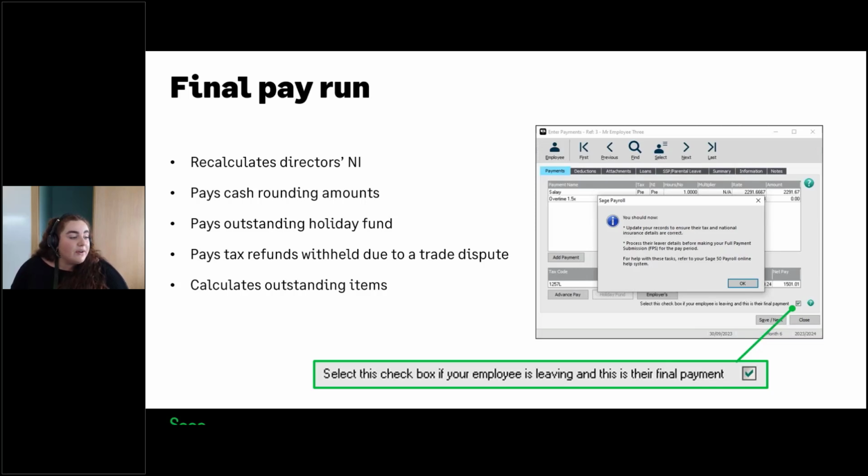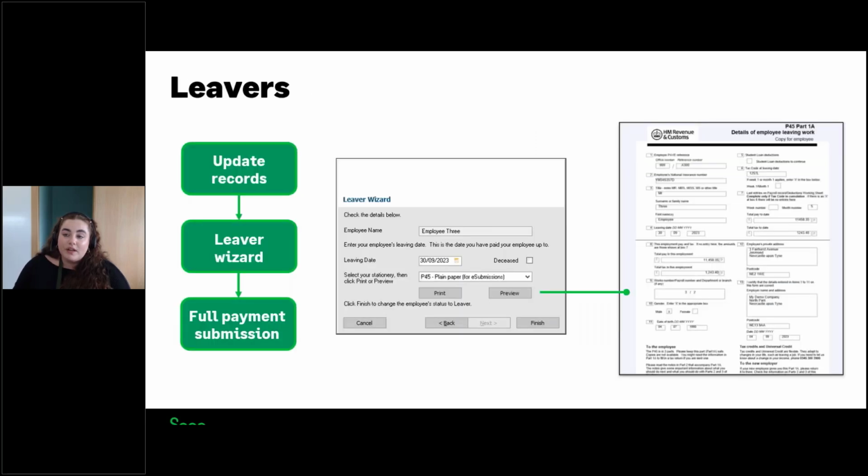And when you process a leaver, there are three main things that you need to do. These are to update the records, run the leaver wizard for the employee, which includes producing the P45, and submitting the full payment submission as well, which of course is what informs HMRC of the leaver and their details. And these are things I will be demonstrating as well.